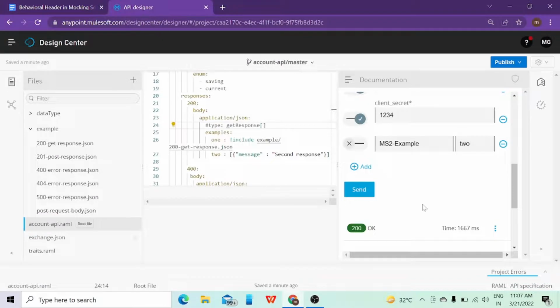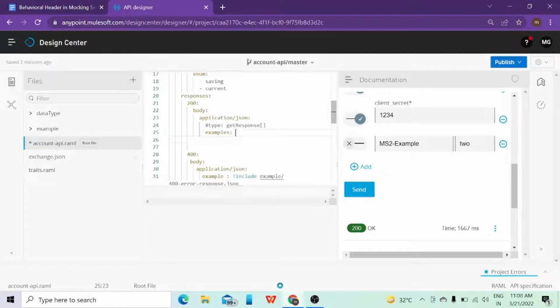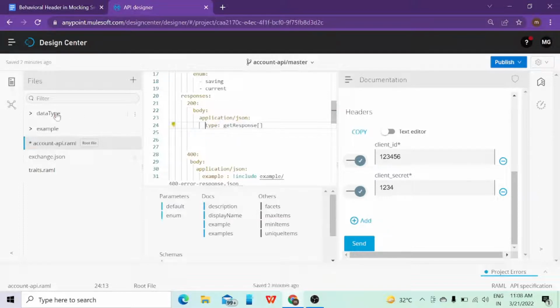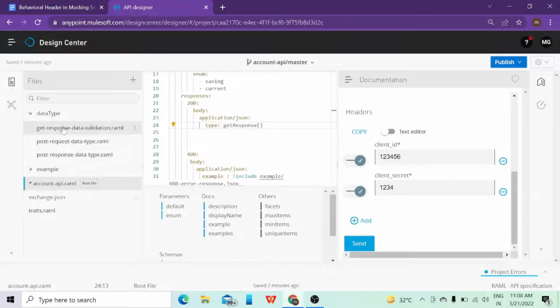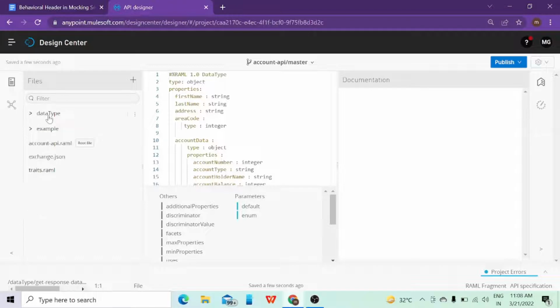This will help you when, let's say, you have defined a data type. For example, I have defined a data type over here. Let me delete this part, and remove this part as well. And here I have a specified type. Now, for example, you have the data type for this. So this is your data type, and you want to have the sample response, which you are going to use in this example file.